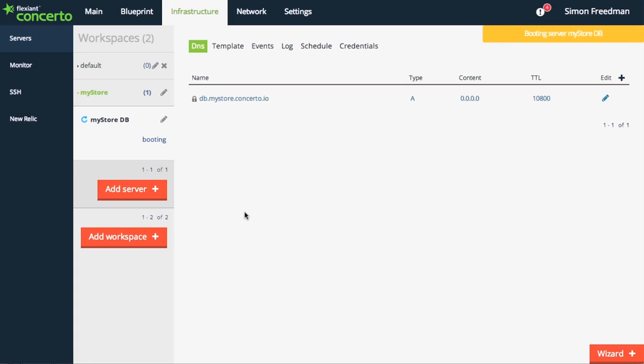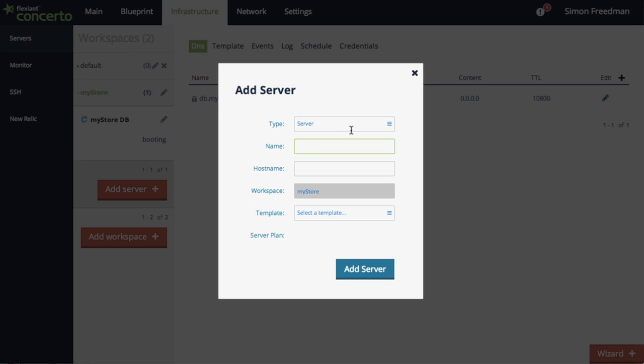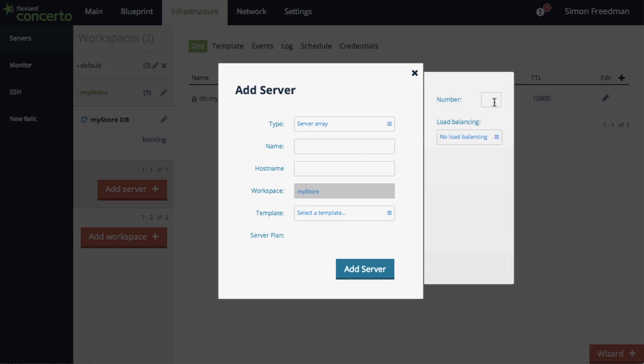And while the server goes through the bootstrapping process, we can work on the front end. Since we want to deploy multiple identical front-end servers, and we have already created a template for this purpose, we can use Flexiant Concerto's server array function to automate this for us. As we create a server, we now need to select the server array type, and we specify how many servers we want to create. For this example, we'll select 2.